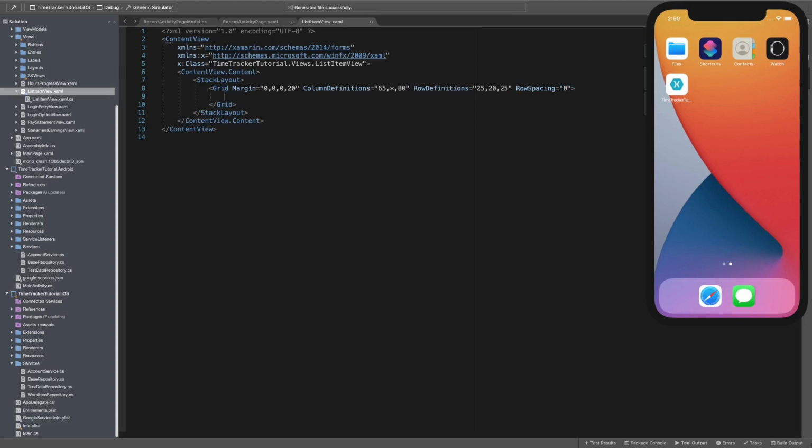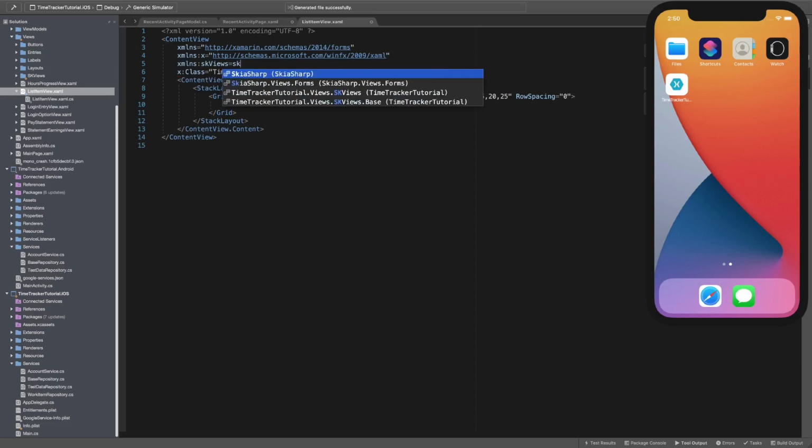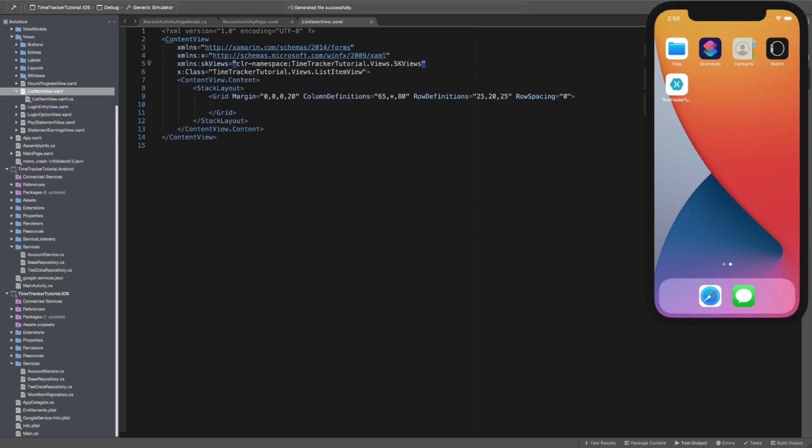All right, the first thing we need is our circle view. So we need to bring in the namespace. So right up here at the top, we can say XML NS, and this will just be like SK views is fine. And then let's go ahead and bring in SK views. And now we can use our circle view. We can say SK views, and this will just be circle gradient view.